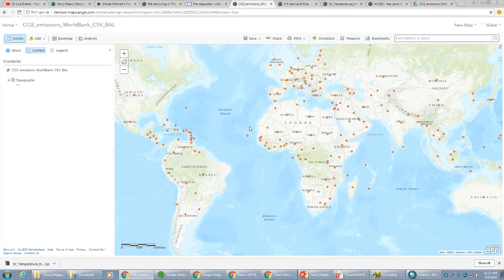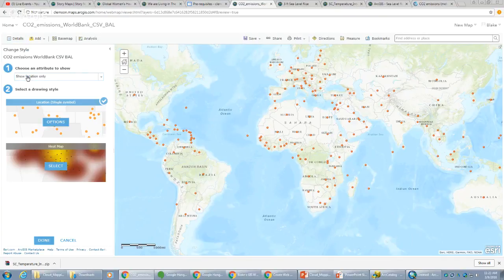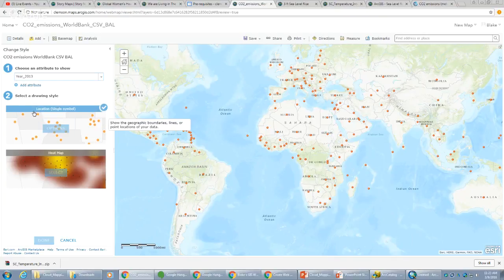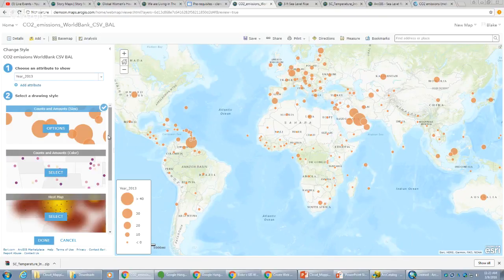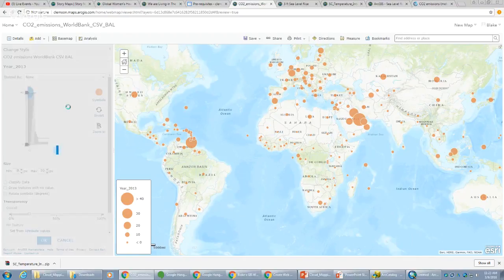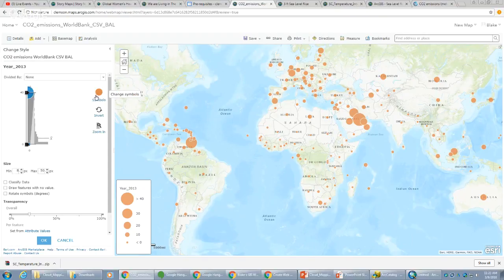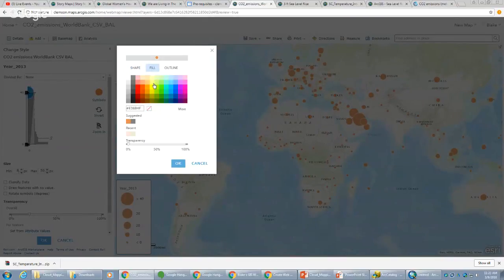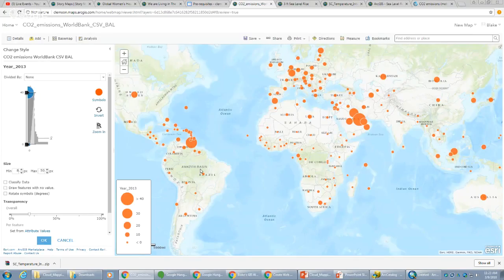All right, so let's set up our symbology here. I'll hover my mouse, go to change style. And let's just symbolize the last year of data. So year 2013, and my choose an attribute to show. And I'll leave it with counts and amounts by size. I'm just going to change the color slightly. So I'll click on my details, change my symbol, maybe a more reddish orange here.